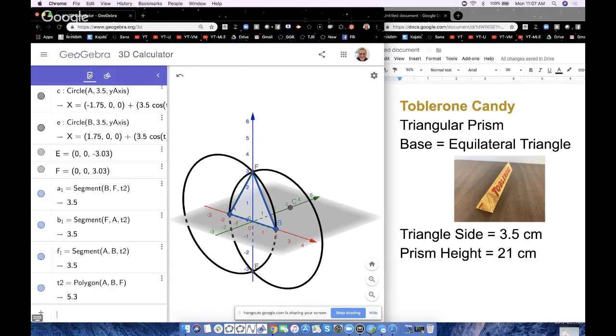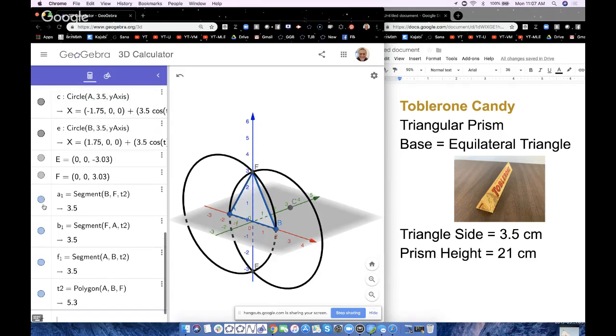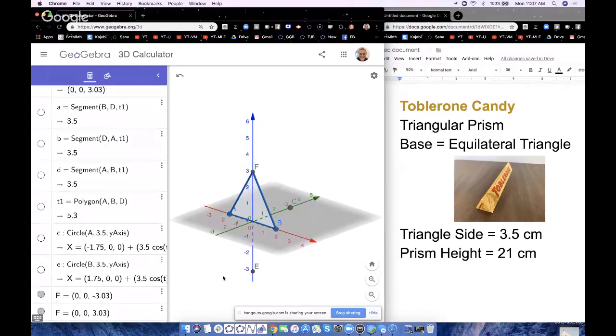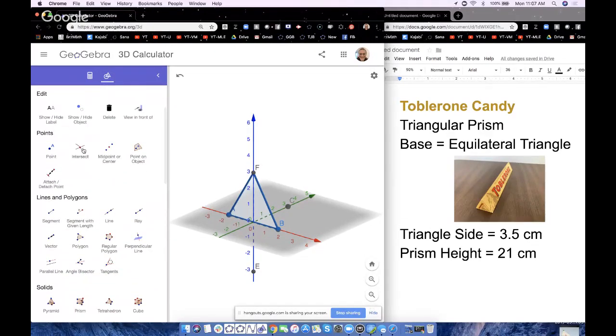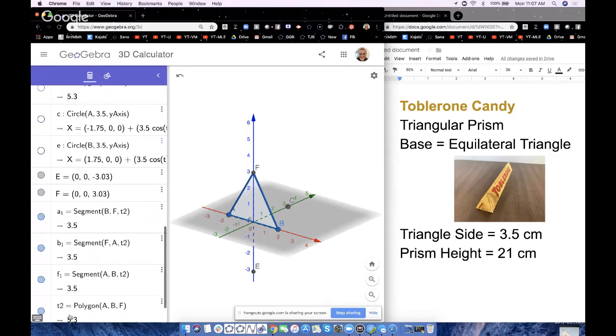All right. So let's go back, and I'm going to hide the circles now under circle. All right. And so let's check this out here. Now I want to make the prism. I could do a bunch of things. All right. In a few other screencasts, we talked about the translate tool, right? Translate by vector. All right.